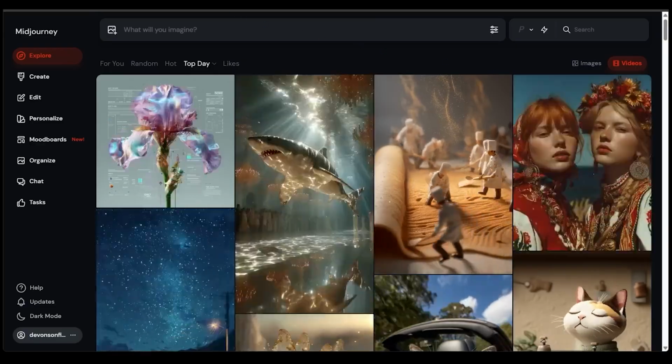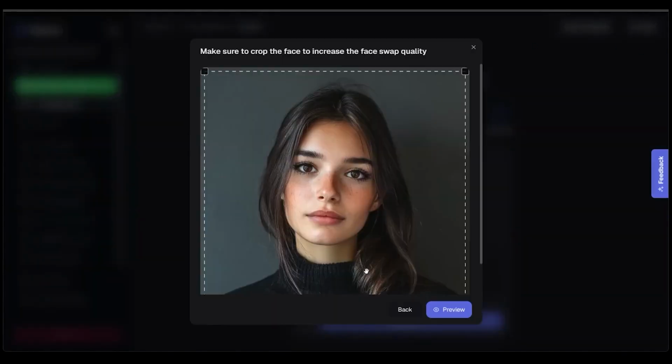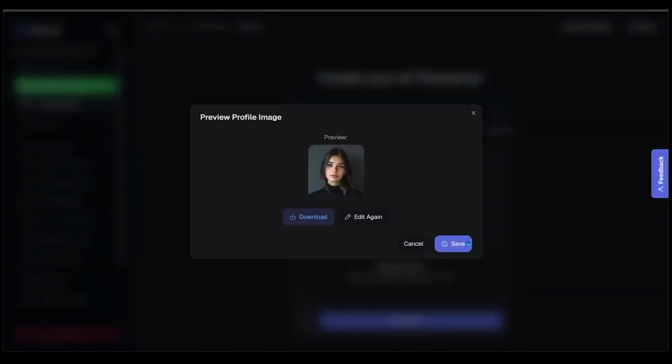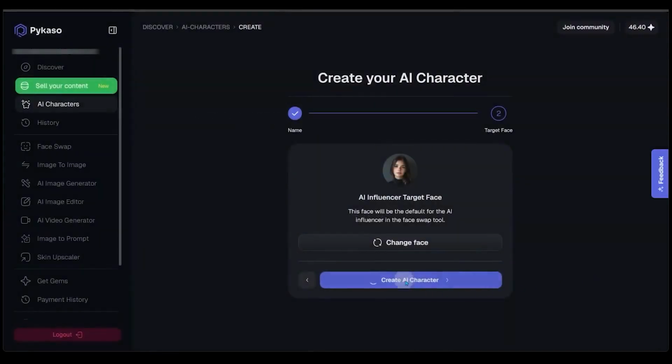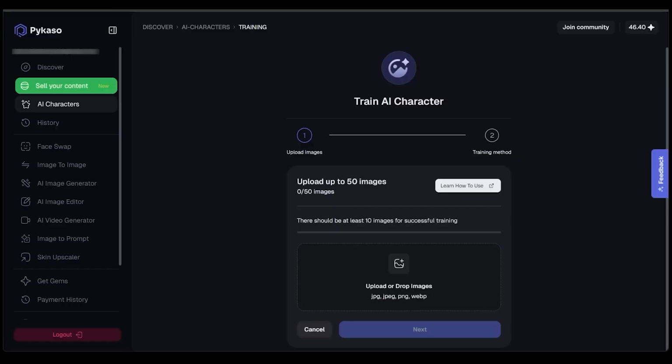Let's come back over to Picasso and we're gonna go ahead and upload that picture right here. All right, here's our picture. We can go ahead and hit preview. Looks good to me. Let's hit save. Then we'll hit create AI character. Now, once the picture is uploaded, we can come on over to the bottom here and click on train. Now, this is where we're gonna upload a bunch of different images to help train our AI character. I recommend coming over here and clicking on Learn How to Use.